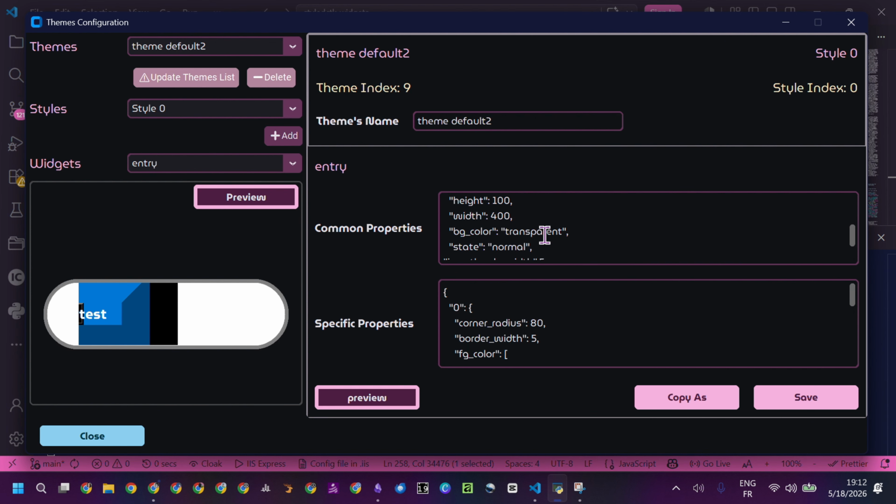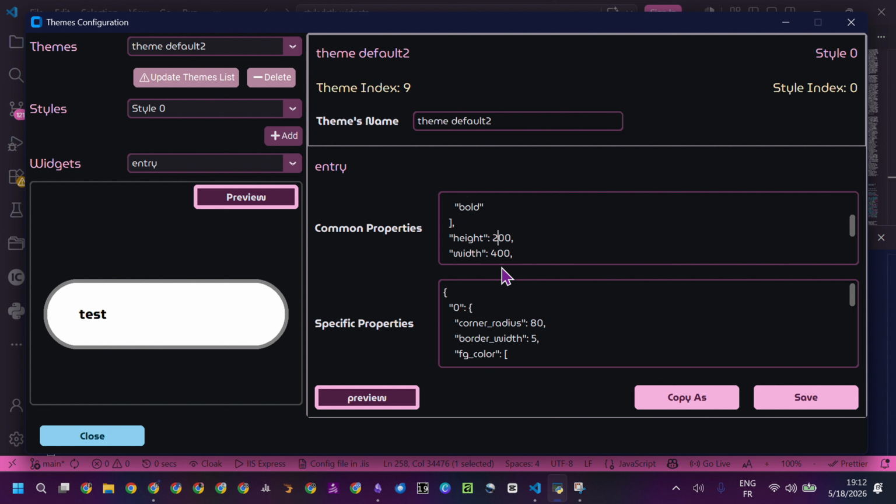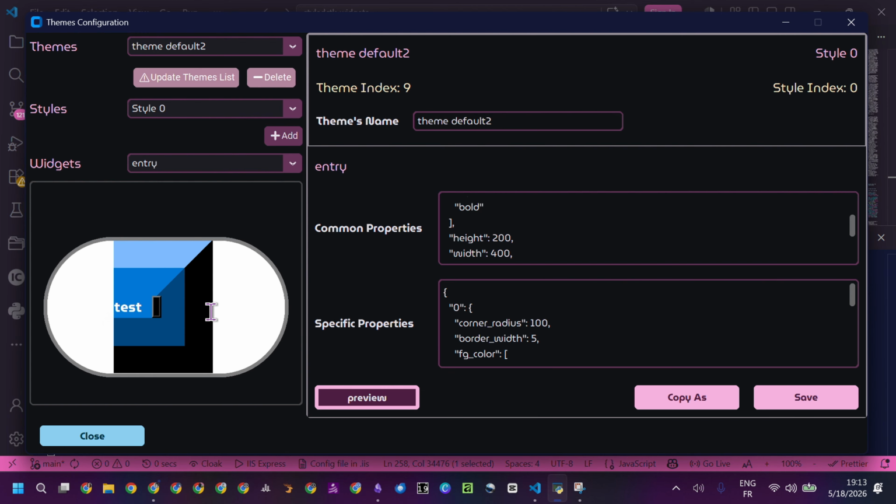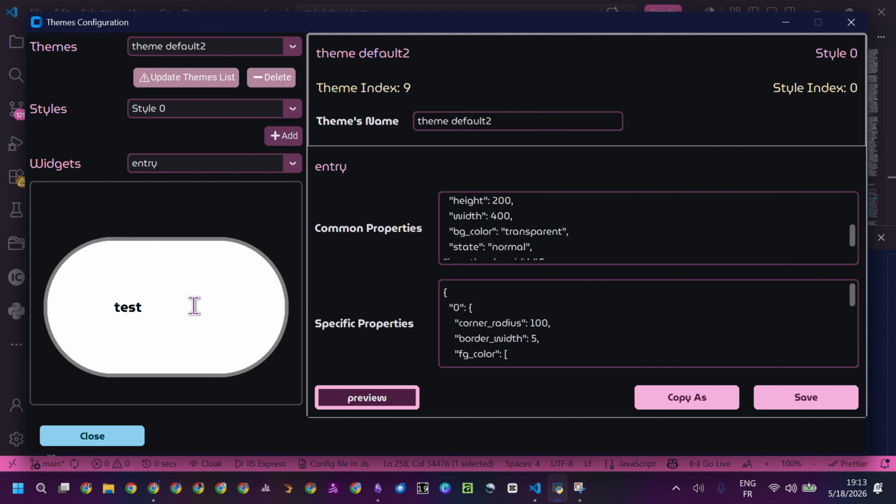So I will increase the height now, 200. Preview. The font radius 100. Again preview. So we will have this. If I select now our text, this is how it will look like. So this is the border width of the selection. So I will deselect my text again.